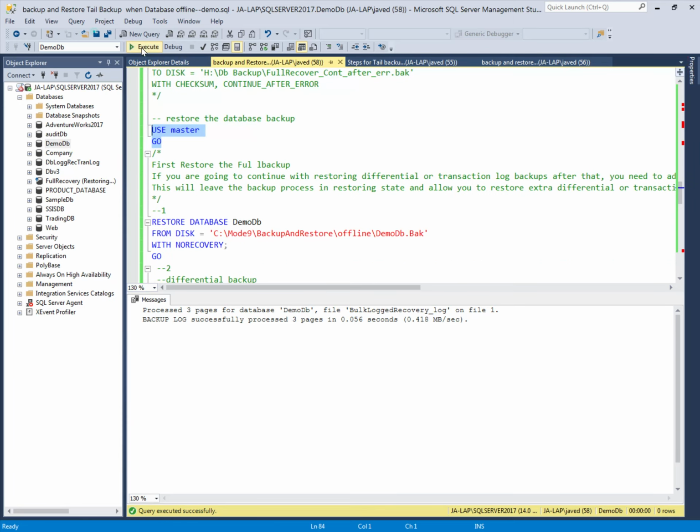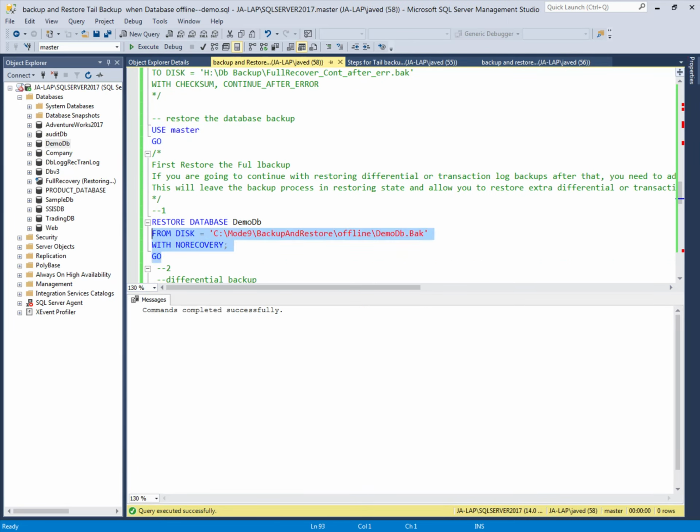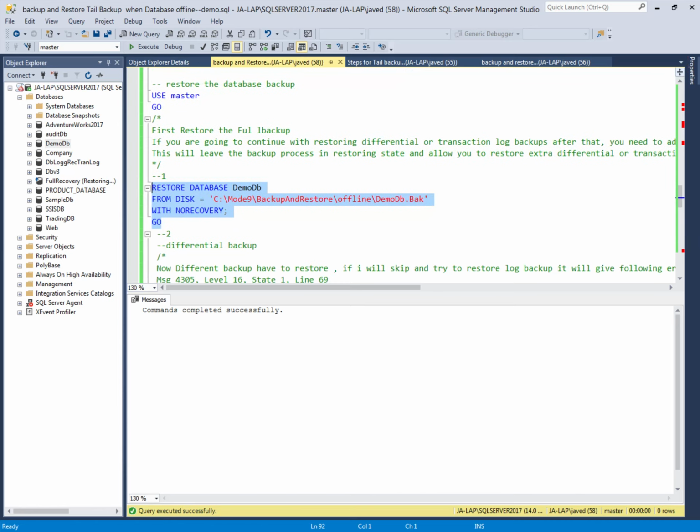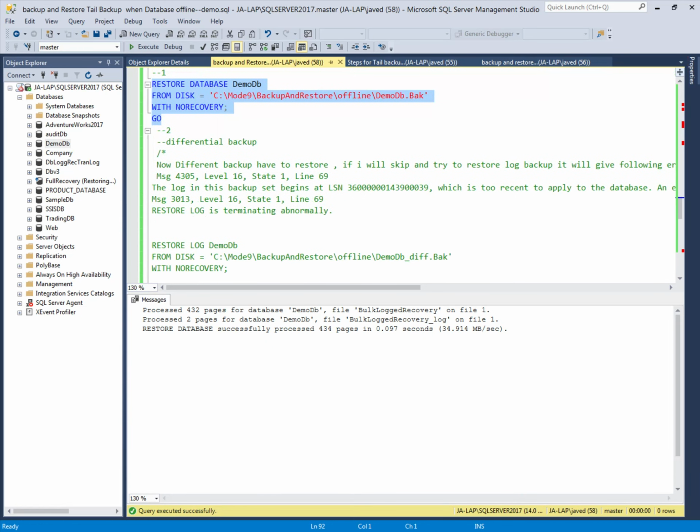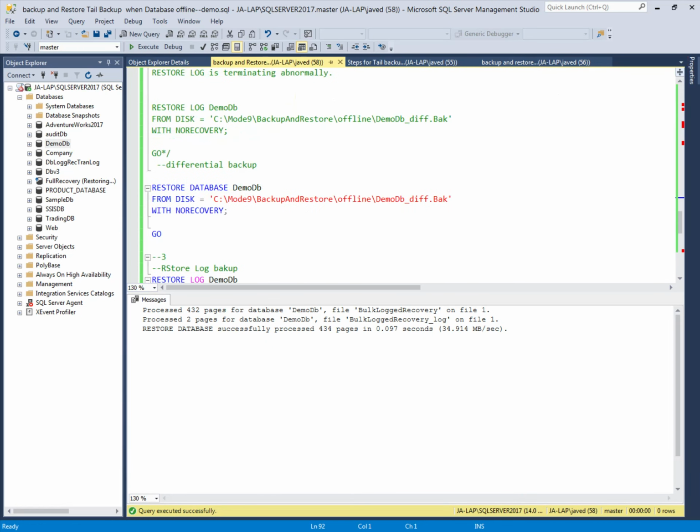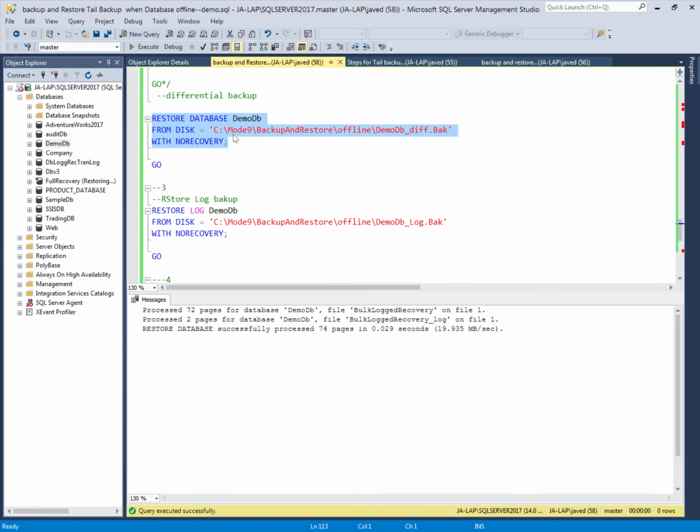I will use the master database to recover this demo database. Now to recover the demo database, first I will restore the full backup with the no recovery option. So it's successful. After that I have the differential backup. I will restore the differential backup. This is the differential backup with the no recovery flag. With the no recovery option I used, this differential is also successful.